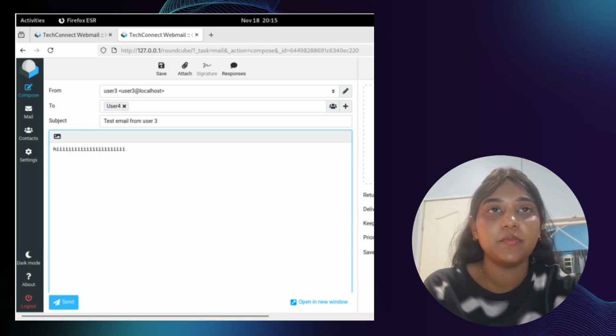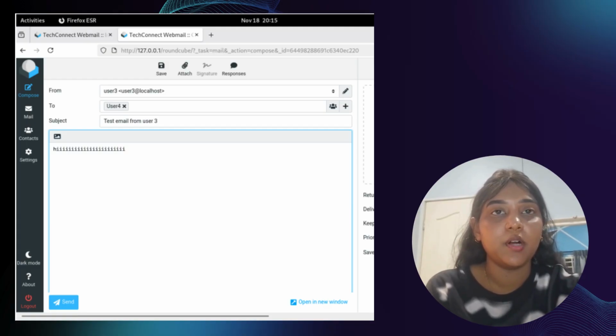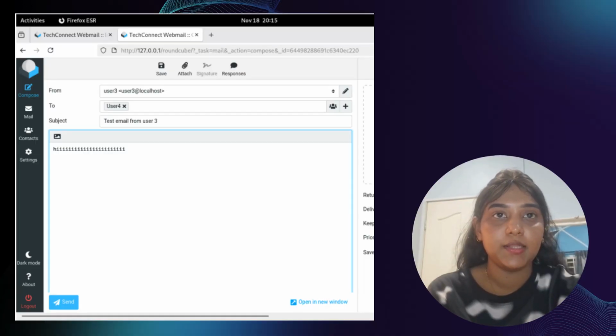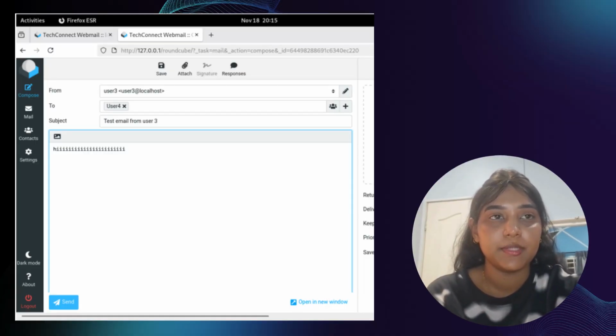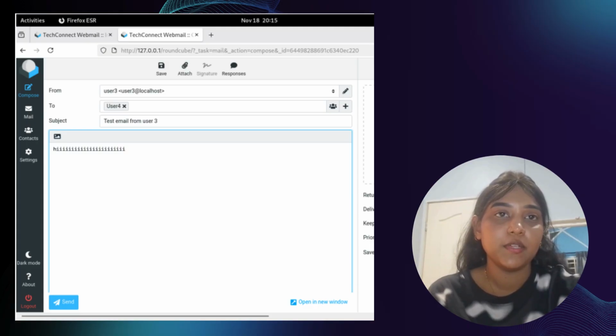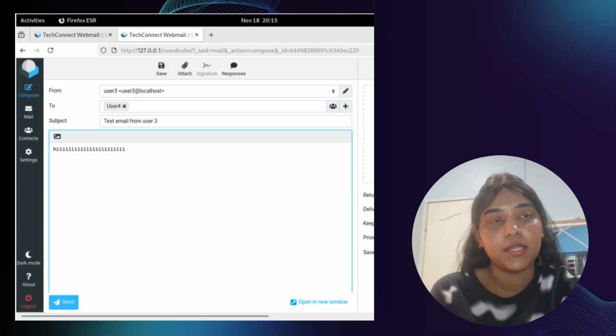Thirdly, this screenshot shows the process of composing a new email from user 3 to user 4. At the top, Roundcube automatically fills the from field using the logged-in user's identity, which is user 3 at localhost. In the To field, we selected user 4 from the contact list, demonstrating that user management and identity lookup are functioning. We entered the subject "test email from user 3" and typed a short message. When we click send, Roundcube passes the message to Postfix. Postfix then processes the email and stores it in user 4's mailbox.